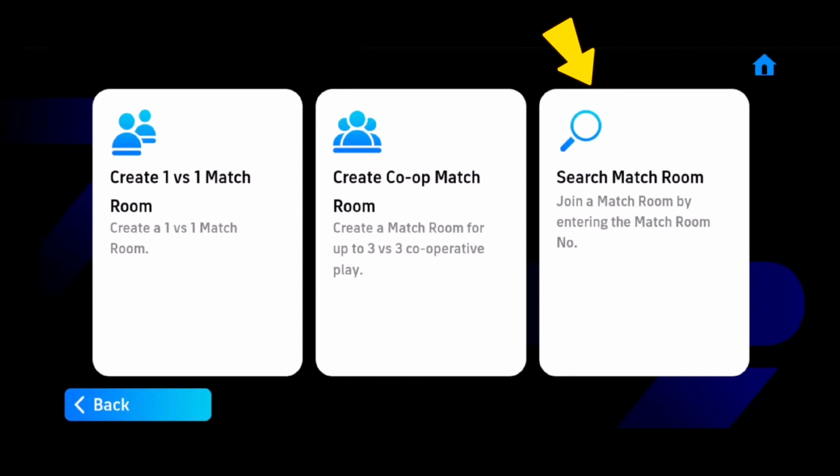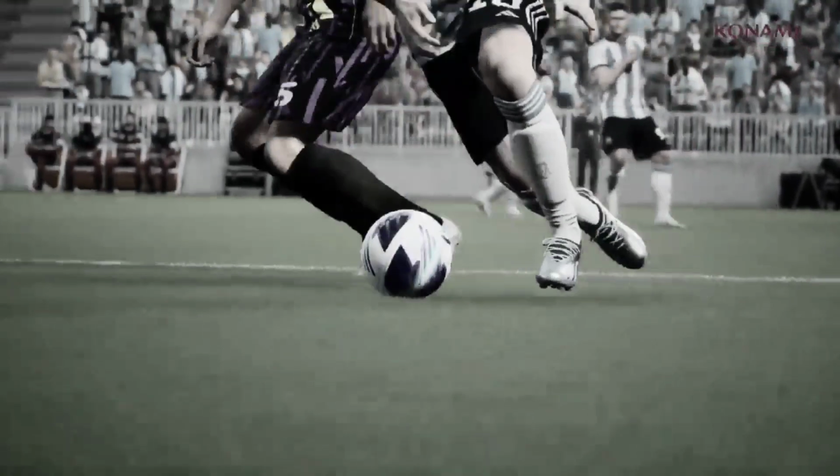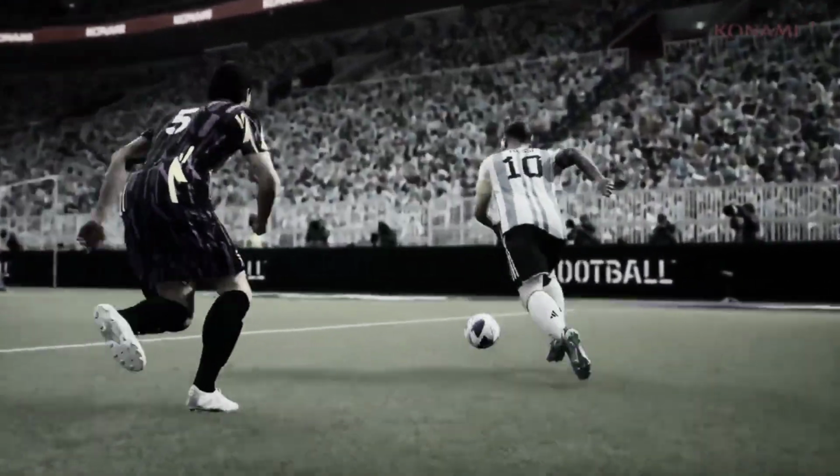Now, assuming that I am your friend, then I'm just going to click on the search match room to paste or type out here the room number that you have sent me. And after typing it out here, I will just have to select the search option at the bottom right. And right after that, we can start playing eFootball 2024.